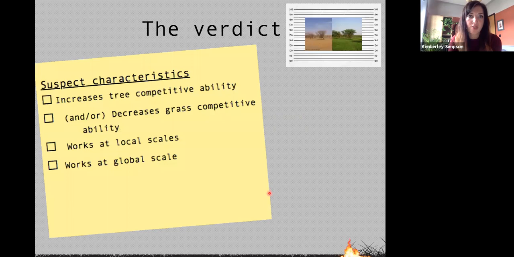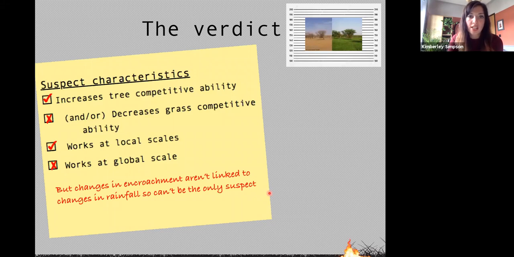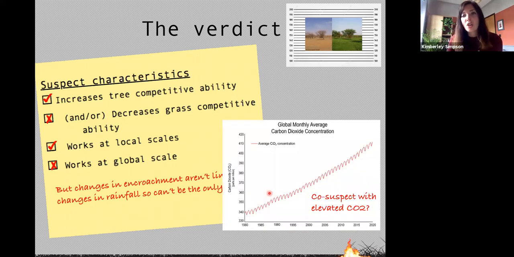So again, weighing up the evidence for this, we see that high water availability certainly increases tree competitive ability. It certainly won't decrease grass competitive ability, in the sense that these are seasonally water limited environments, and so more water is a good thing for both of these life forms. This is something that works at local scales, but the changes that we see in encroachment aren't linked to changes in rainfall. So it really can't be something that is working on its own as a suspect. So what we think instead is that it's a co-suspect, working alongside elevated CO2.